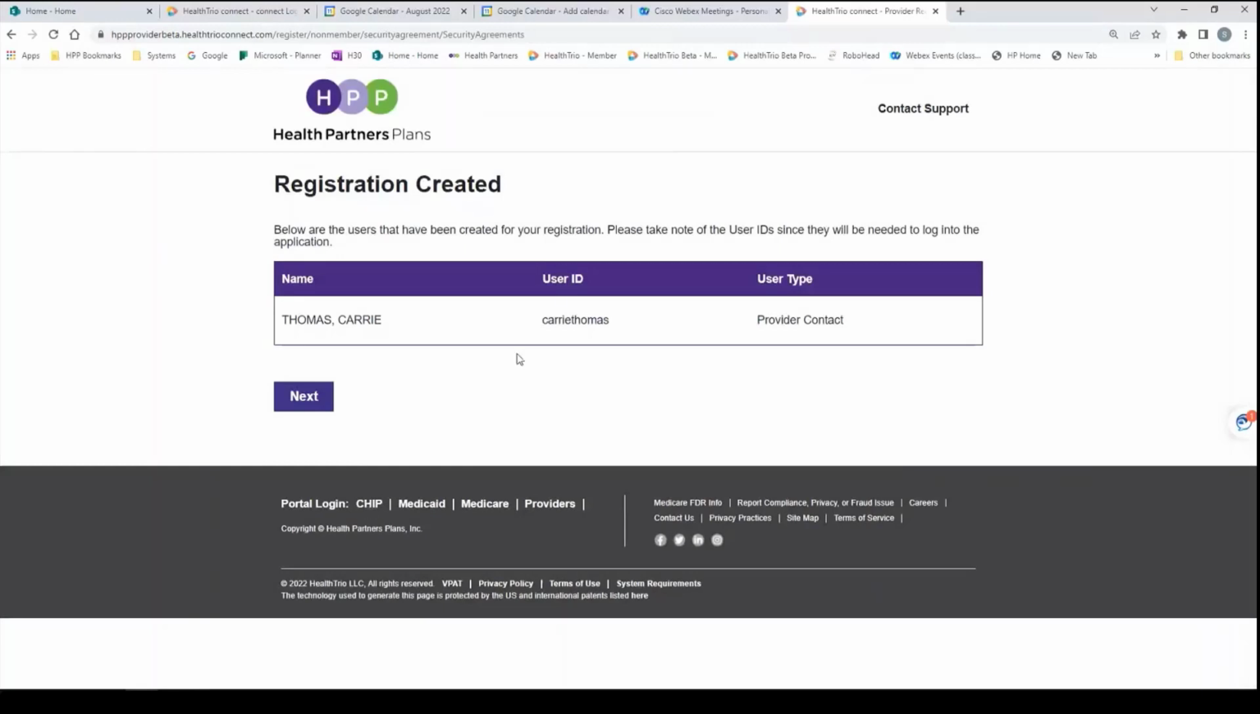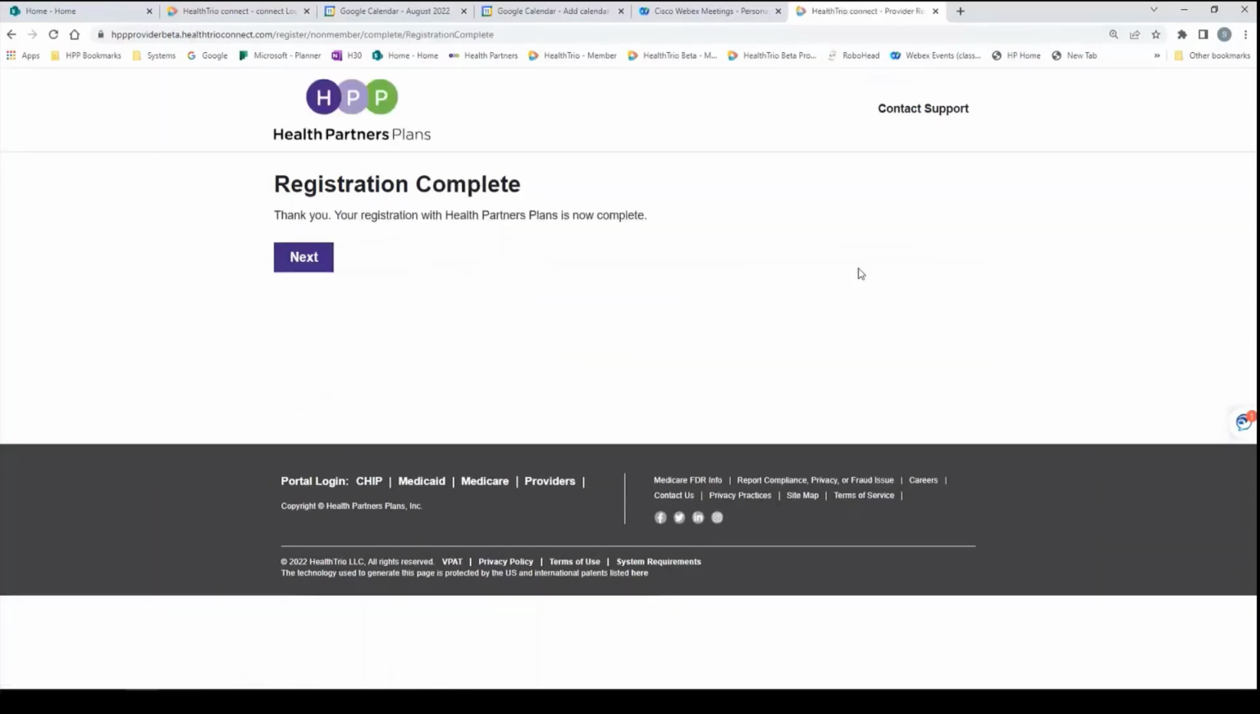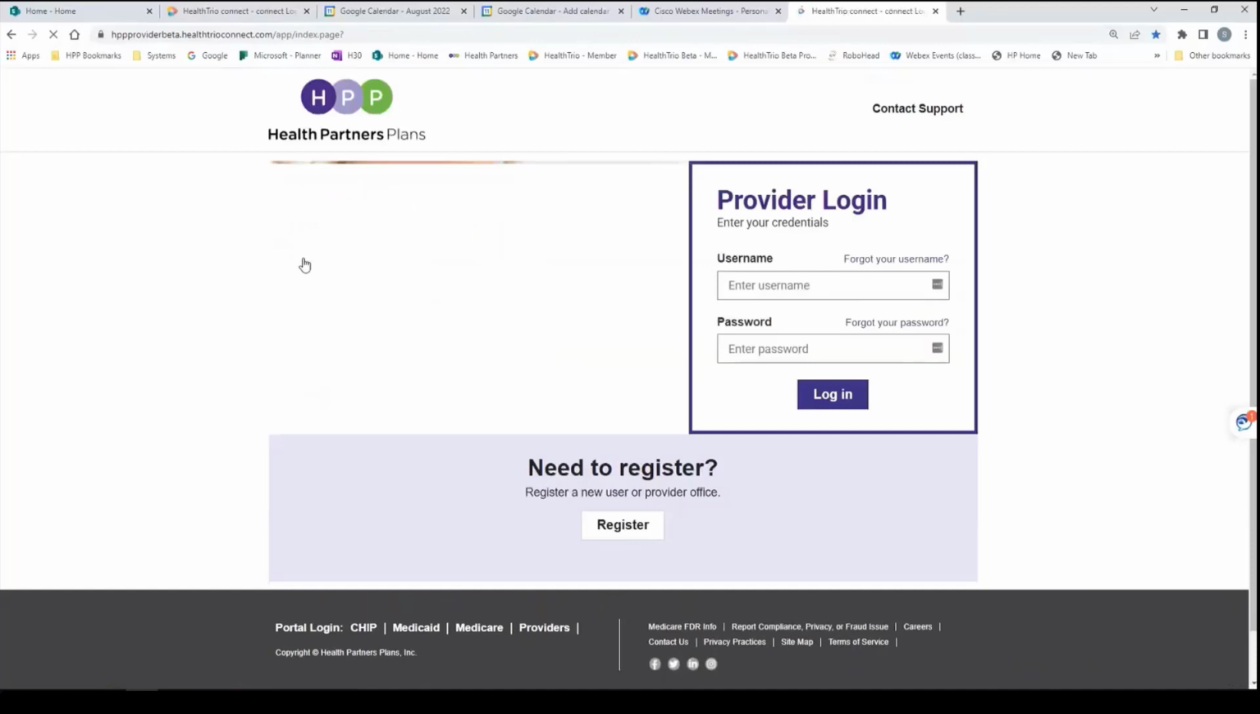It is very important for you to jot down your user ID because you will need that to access the application in the future. Once you've written that down or saved it, you'll then select Next. Your registration has been completed, so we're going to select Next, and then it's just going to take us back to the home page of the portal.